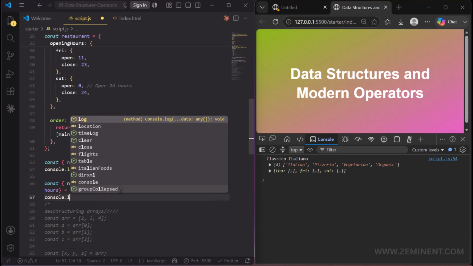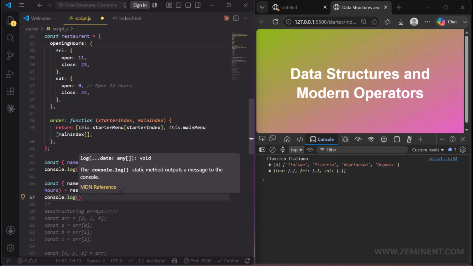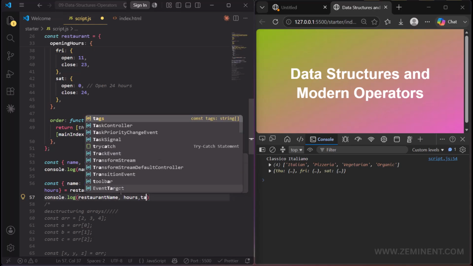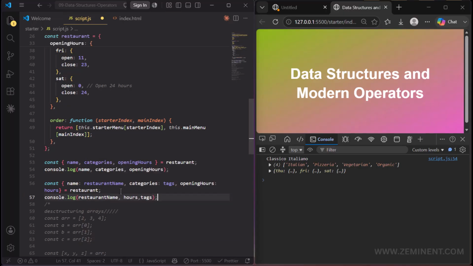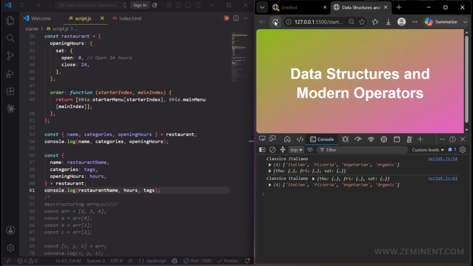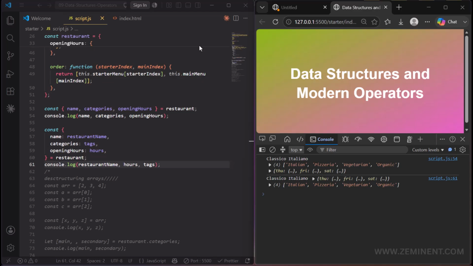Now let's console.log restaurantName and then tags. Now let's reload. See here, it displayed the restaurant name, hours, and tags. So this is the restaurant name, and this is the hours, and this is tags. So same, but we are assigning different names for that. Doing like this is very helpful for us when dealing with third party data.